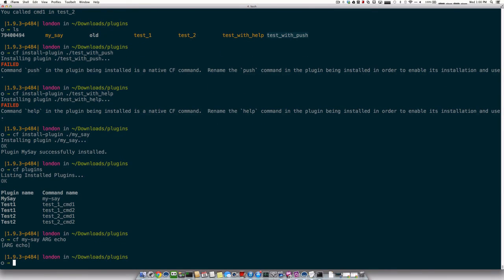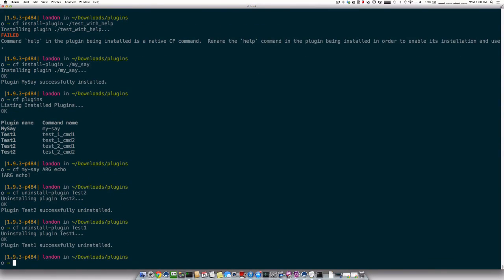So now you've seen how to install and use Cloud Foundry plugins that provide new CLI commands, accept arguments, and are incorporated into the CLI help system.